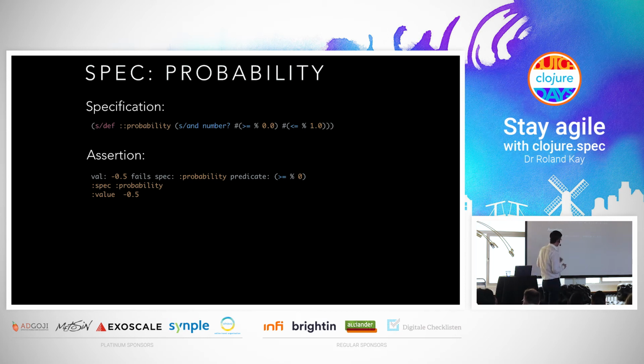I mentioned in the introduction that we can write specifications which are more powerful than what can be achieved in languages like C or C++. For example, in C or C++, it's easy to insist that a probability is a floating point number, whereas with ClojureScript we can also insist that it lies within the range 0 to 1. We can do that with a simple specification like this one, which will give us an assertion like that for an out-of-bounds value, and tell us which of the predicates failed, in this case the condition that it must be greater than or equal to 0.